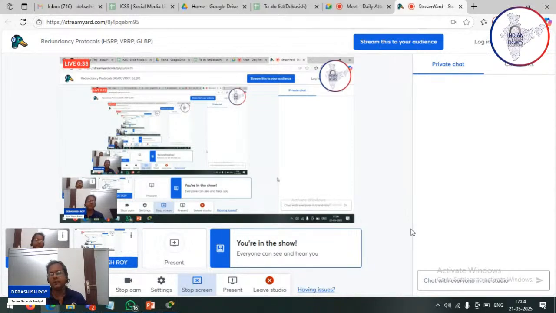Now, what do you mean by redundancy? Redundancy means you have the backup links, the redundant or extra links in the network, and to support those links, to support the automatic failover across the link, we require these protocols. So let's first discuss the theory part.